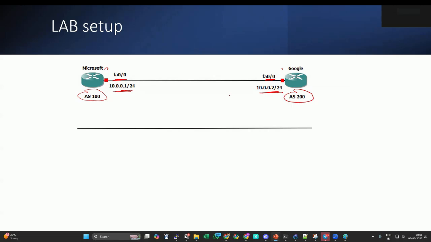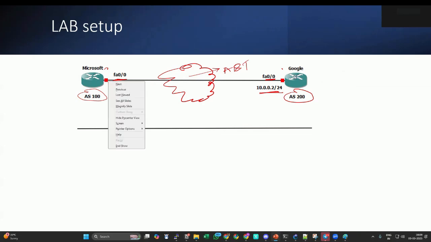In the actual world, these IP addresses will be public IP addresses, because these two organizations will be connected via an MPLS or internet link. Maybe in between there is an ISP, let's say AT&T. So this is the router of Microsoft and this is the router of Google, and they are connected with the public network or WAN side. So this IP address will be your public IP address. So you are making this peering between two public IP addresses.